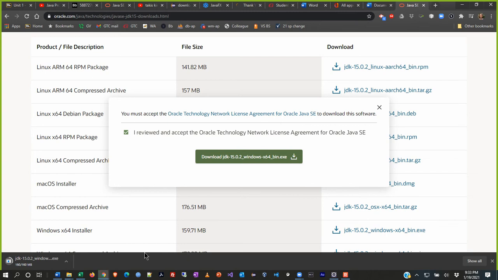All right. We'll give it a chance to load up here, and it looks all good.